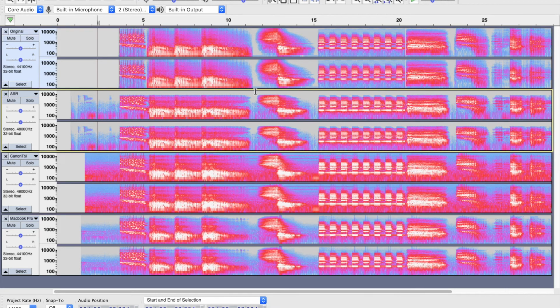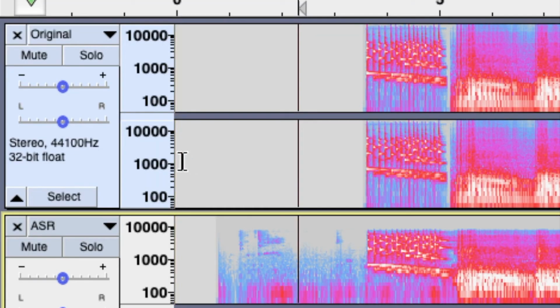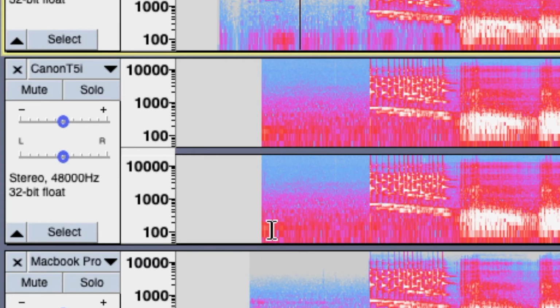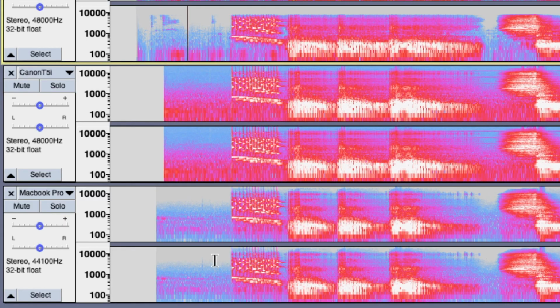Now we can see a different picture, so everything's in a log scale. You can see how from 100 to 1000, 1000 to 10,000 is the same distance. And what this tells us is that, for example, the Canon picked up a lot of low frequency sounds, whereas the MacBook Pro did a much better job of not doing so.